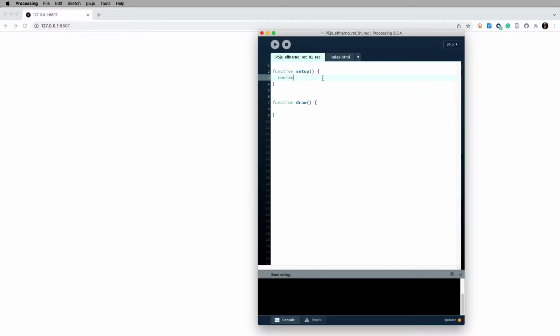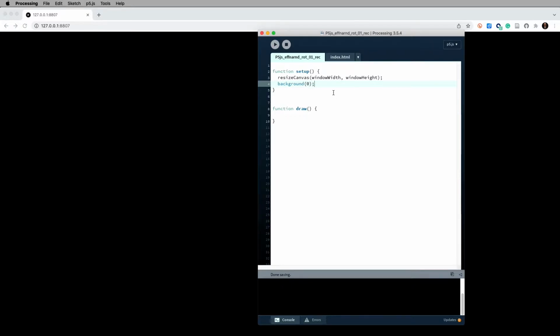So let's get into our regular starting point here. Window width, window height, background 0. Double check that this all maps. Yep, good. So full screen, it's black already, good.